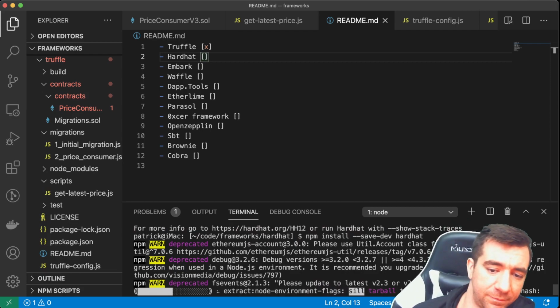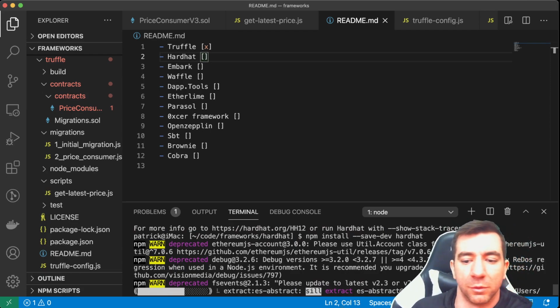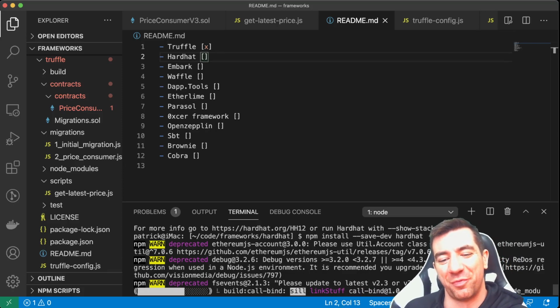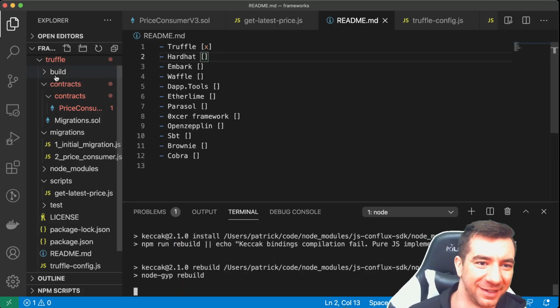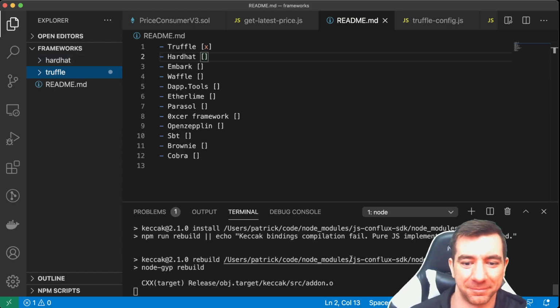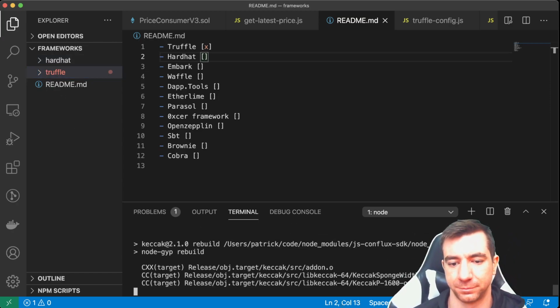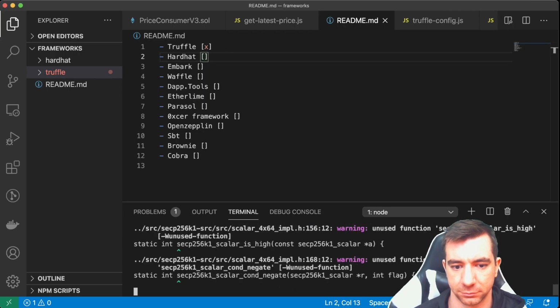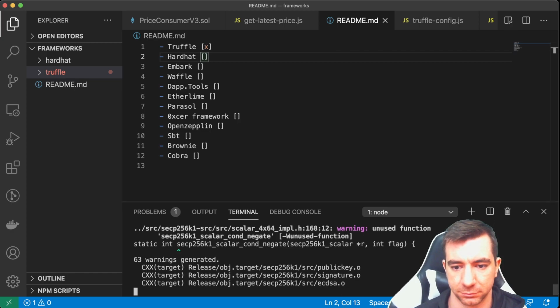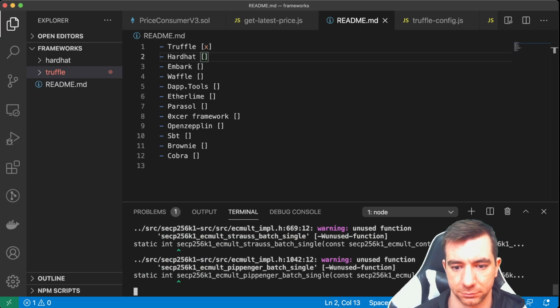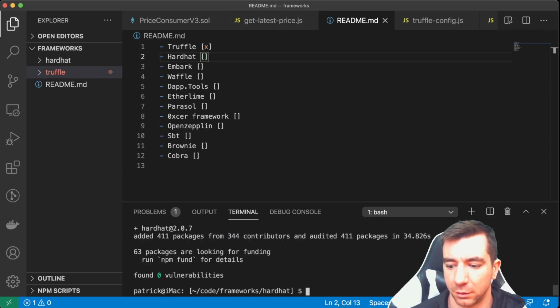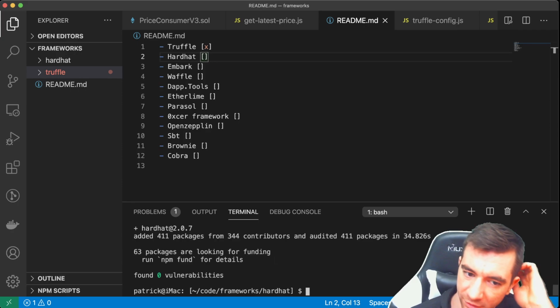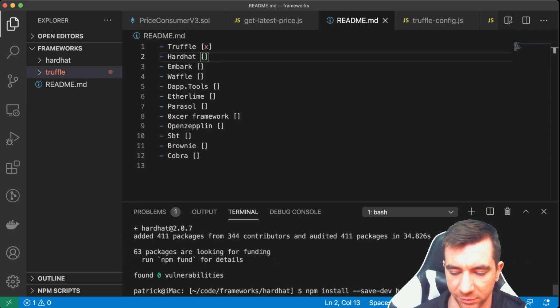I feel like most of the time, as a smart contract engineer, most of my time is spent waiting for stuff to deploy. Honestly. Oh, I'm so excited to compare and contrast all these. Yeah, this is gonna be sick.